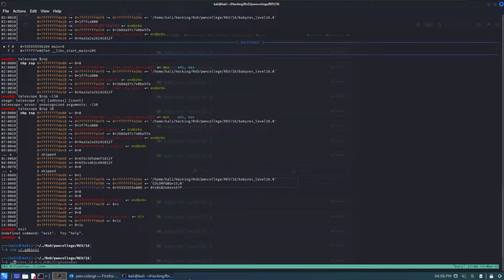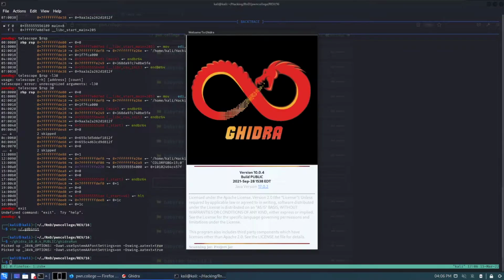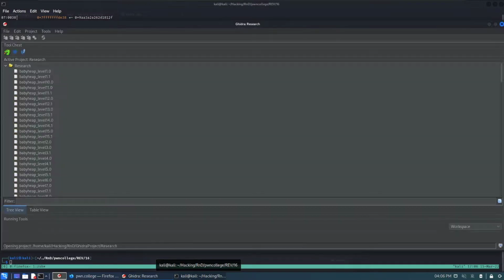So let's go ahead and get Ghidra open. Hopefully I didn't have anything open to spoil. But we're gonna go ahead and find babyrev16.